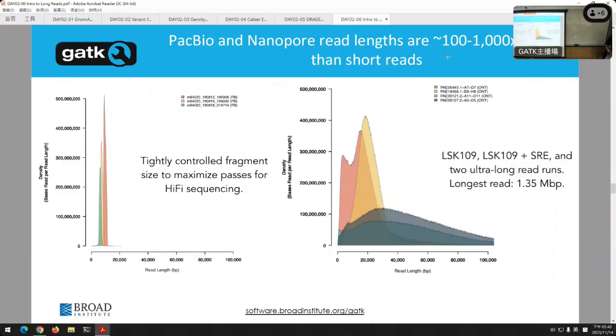Oxford Nanopore is not really limited by their sequencing technology. They could kind of go forever, but it turns out that it's difficult to prepare ultra long DNA fragments just in terms of the library prep. So we typically see about 20 to 30 kilobases from Oxford Nanopore. But it is possible to get reads that are even longer than that. The longest read was over 1 million bases long.